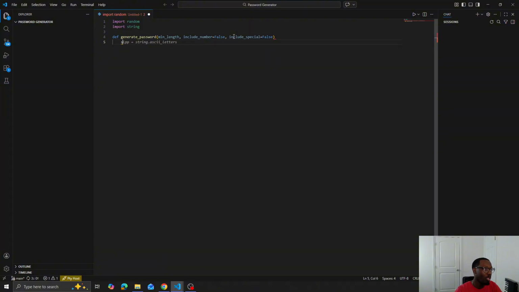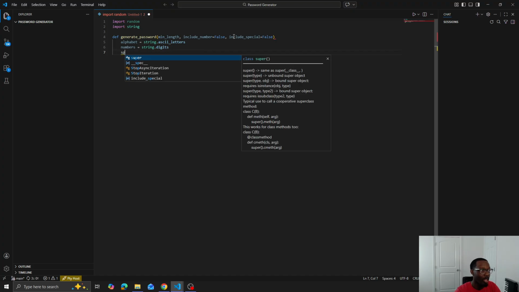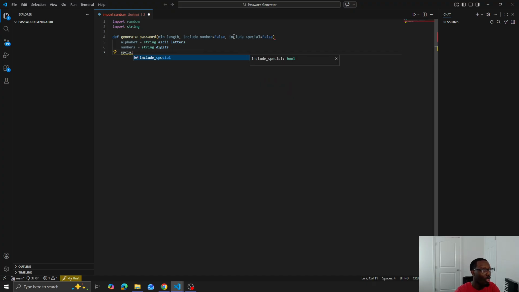So, like I said, boom. So alphabet will be equal to string.ascii_letters. That'll give us all the letters, uppercase or lowercase. I don't know why I struggle so hard to say that one. Next, we'll have number. I might name it numbers, and then string.digits, which gives us all of our digits from 0 to 9, and then finally our special characters.